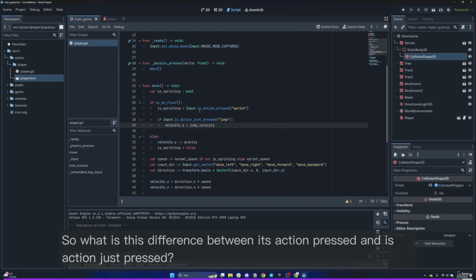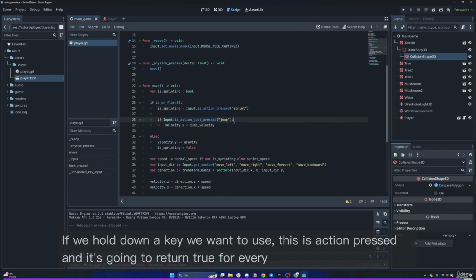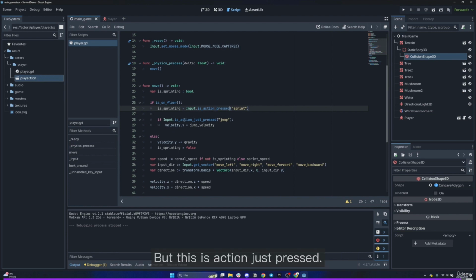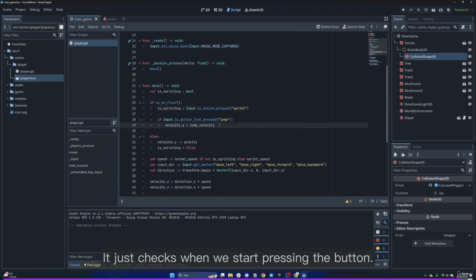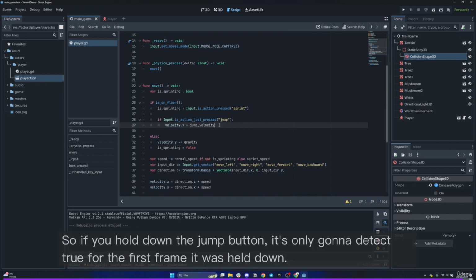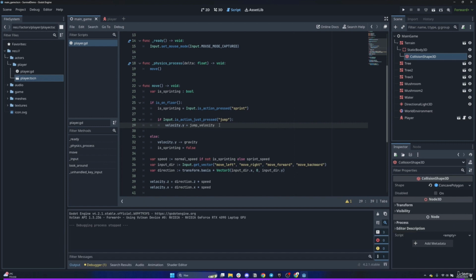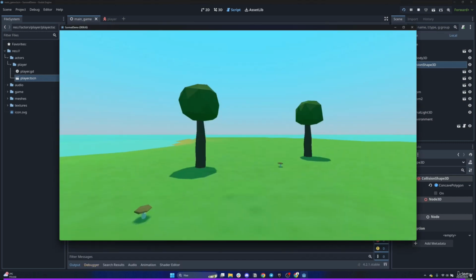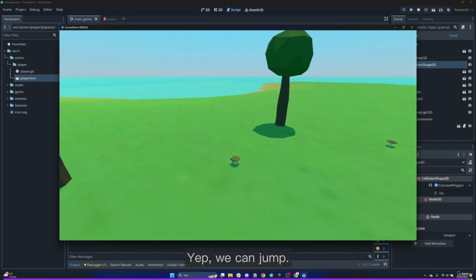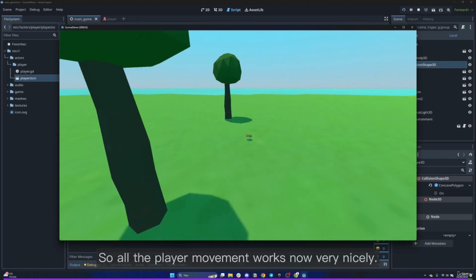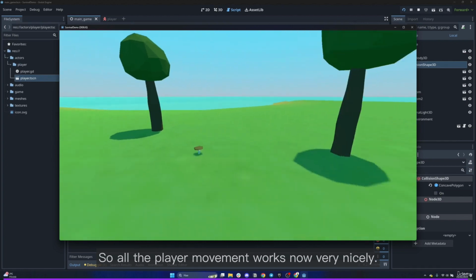So what is the difference between is_action_pressed and is_action_just_pressed? If we hold down a key, we want to use is_action_pressed, and it's going to return true for every frame that we're holding down the button. But is_action_just_pressed just checks when we start pressing the button, and after that it ignores if we are holding it. So if you hold down the jump button, it's only going to detect true for the first frame it was held down. And let's test that. When we press space, yep, we can jump. So all the player movement works now very nicely.